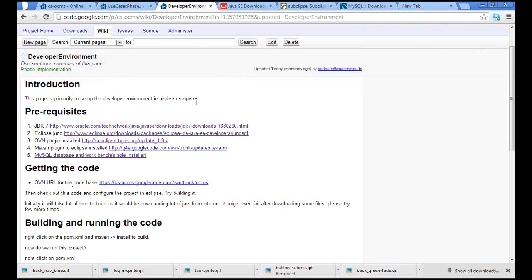What we really need is JDK 7, and let's use the latest Eclipse version, that is Juno SR1 now. Then we need to have the SVN plugin and the Maven plugin installed in Eclipse. So we need to have the SVN plugin and Maven plugin installed into Eclipse.